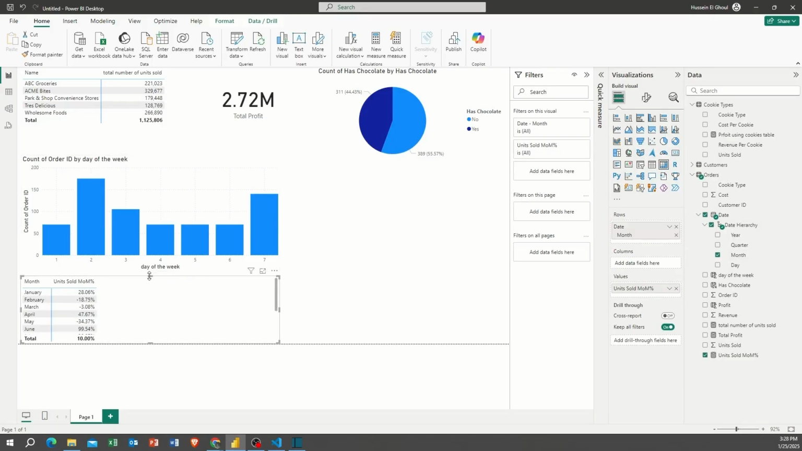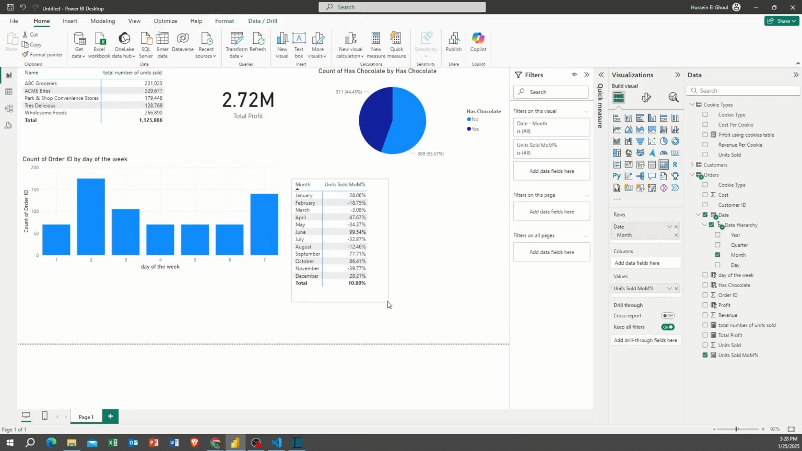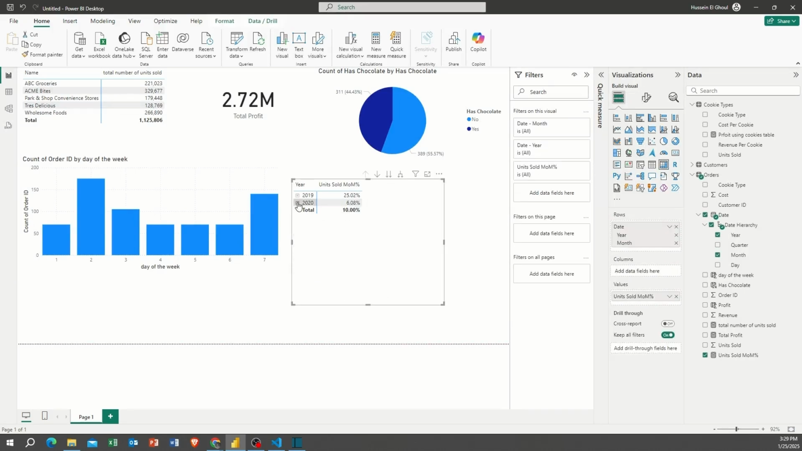And here it is. Let's drag this table and put it under the pie chart and resize it a little bit. And remember, you can always at any moment pause the video and edit this report as you see fit. So now we can see our data in 2020 and 2019.